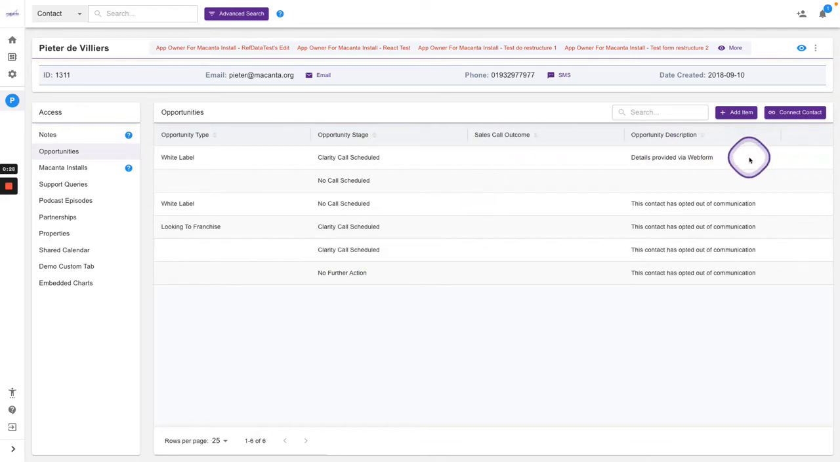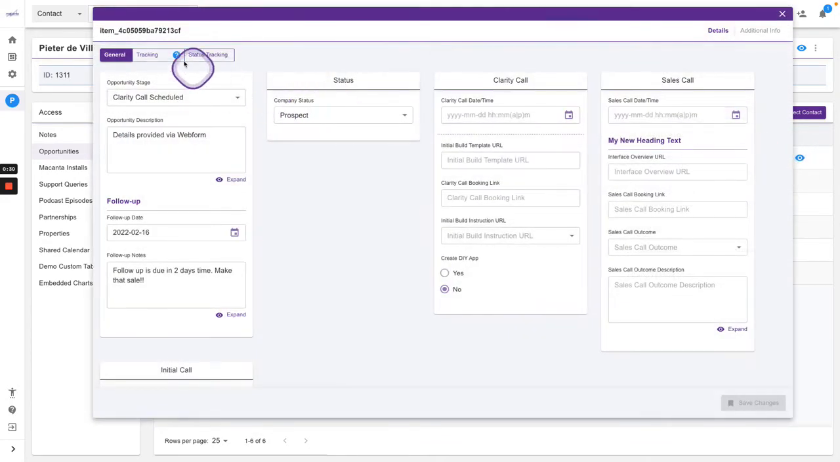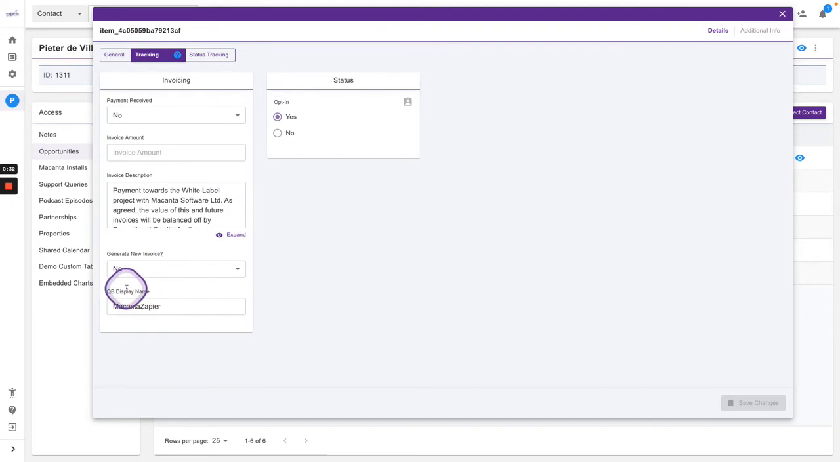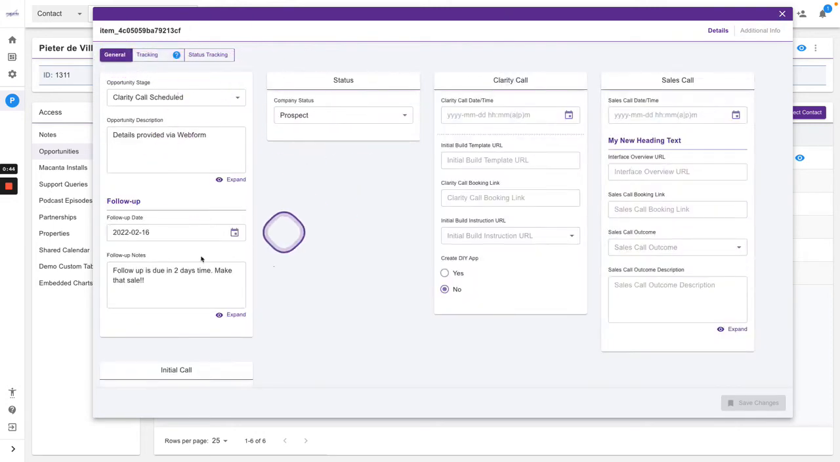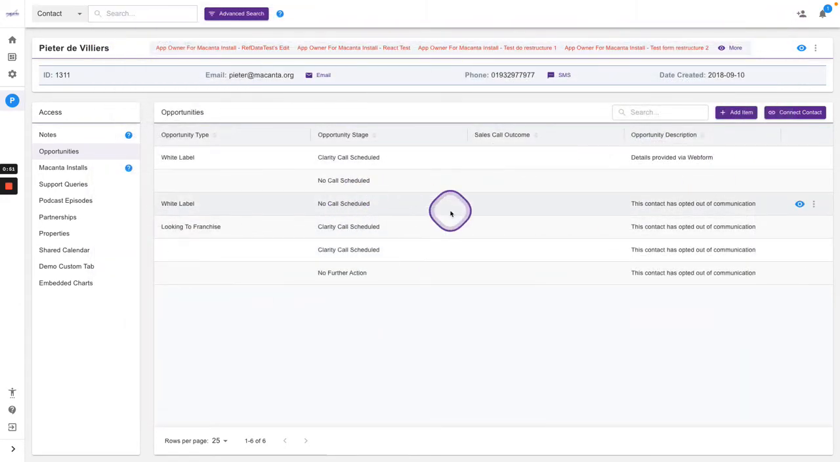So let's say, for instance, we've got our opportunity here and we've got this QB display name that we know is always unique for each opportunity. So I've just created this one here. So I can use that as a way of identifying this opportunity in this data object if I don't know the actual item ID. So let's go and have a look at how you do that.